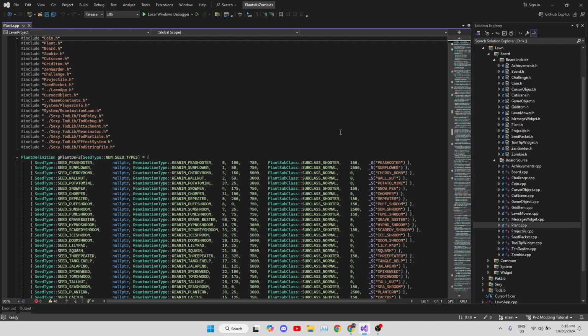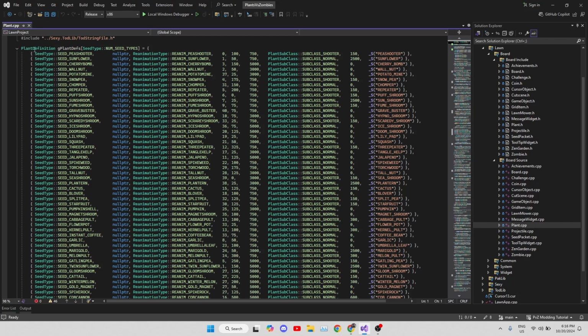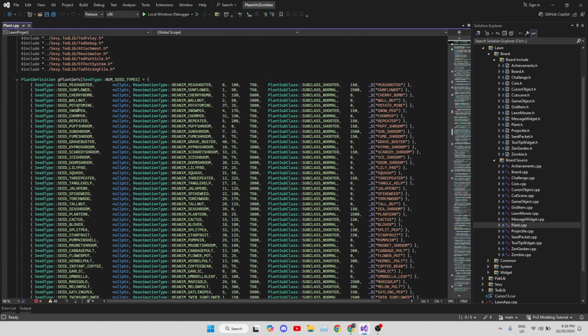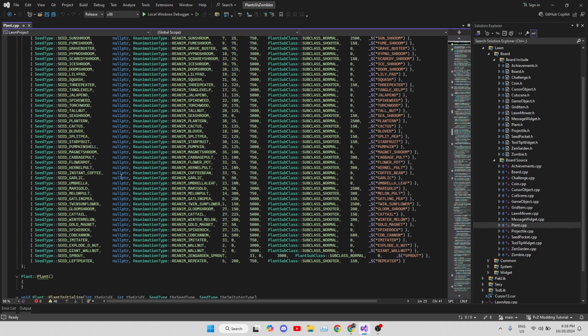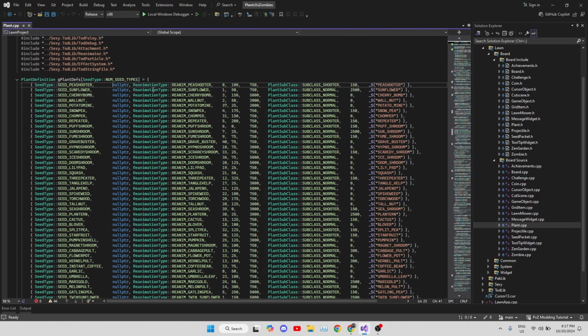At the beginning of this file, you'll find this long list of all the plants in the game. It's here: pea shooter, sunflower, cherry bomb, etc. And all of these values mean something. This one is just the seed type, so it's kind of just the name of the plant inside the code. These are all set to null, so I believe these are pretty much useless. Probably just don't touch these.